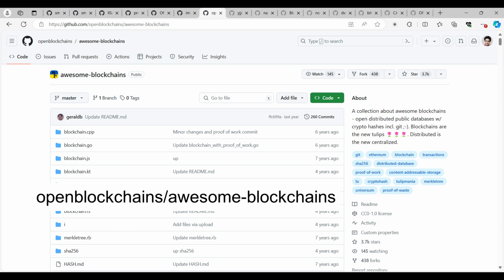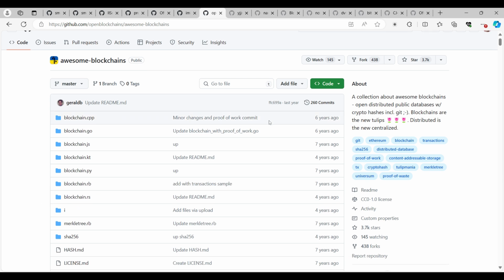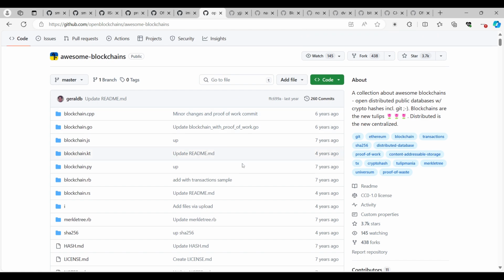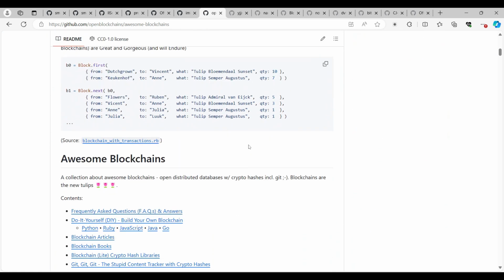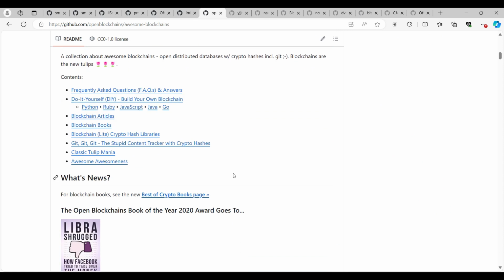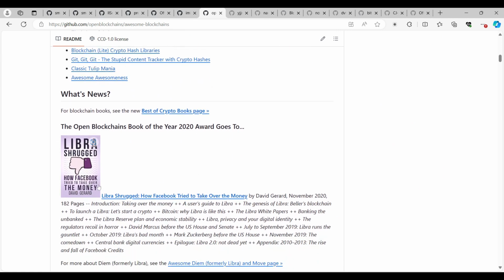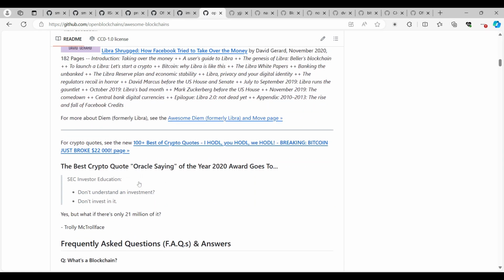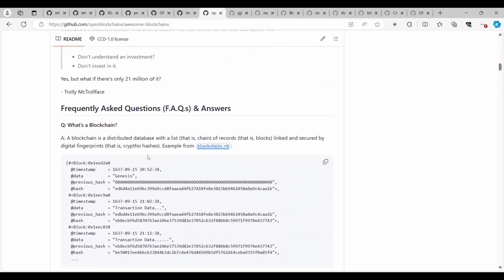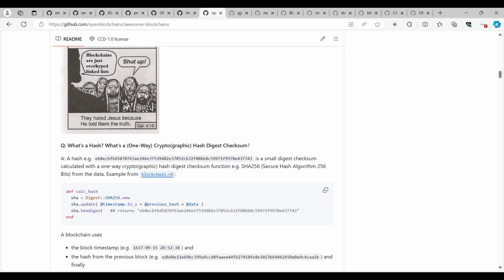So it is open blockchains slash awesome blockchains. Again, it's a collection about awesome blockchains, open distributed public databases. These are the resources of some blockchains, so they have links related to blockchain. Then I guess it's a book written by someone. Then frequently asked questions related to blockchain. Like if you are giving an interview in blockchain and you are asked some commonly asked questions, for that you have to practice from the very beginning. Yeah, they have these addresses, what is a hash.